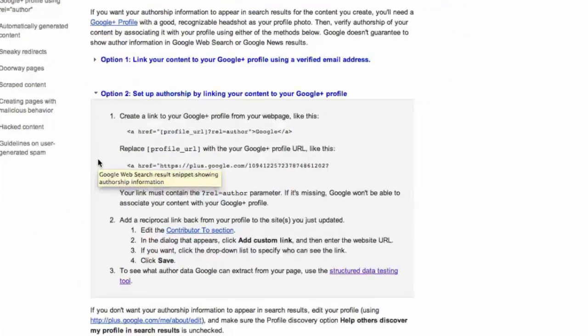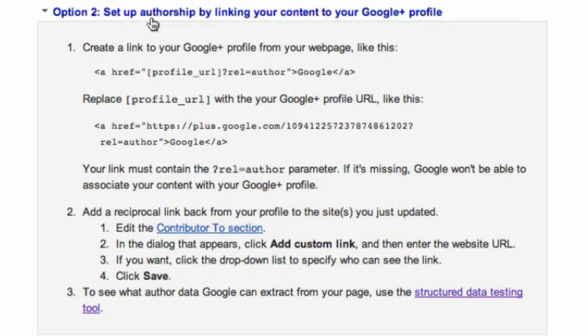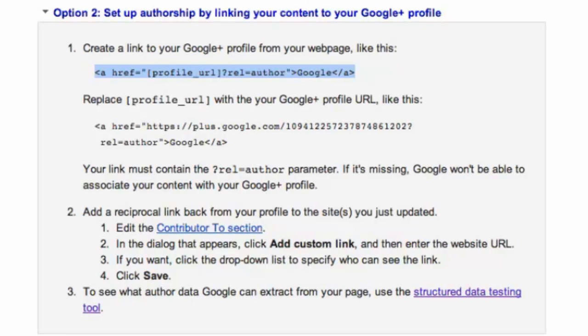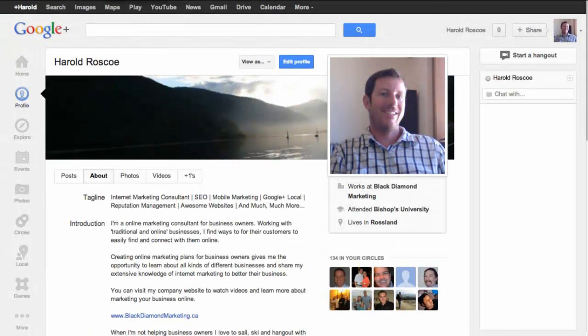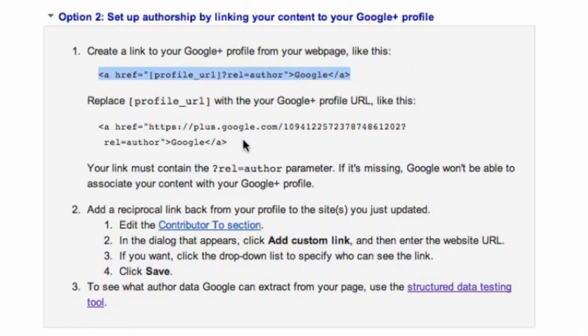All right. Method 1, here's the one we just covered, the verified email address. Here's method 2. All right. We're getting a little more technical here, but they walk you through it. First, create a link to your Google Plus profile from your web page like this. All right. So here's the link where this is your profile URL. So if I go over to my profile, I would copy this whole thing right here. Okay. That's my profile URL. And I would paste that in this page. All right. So we have that.